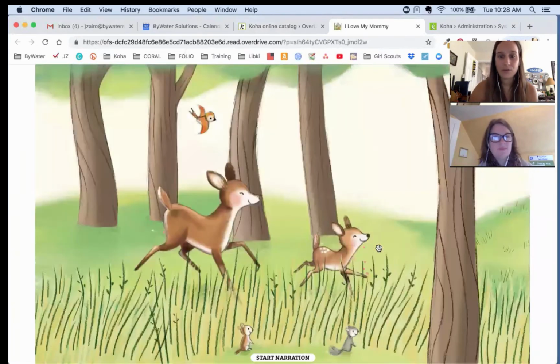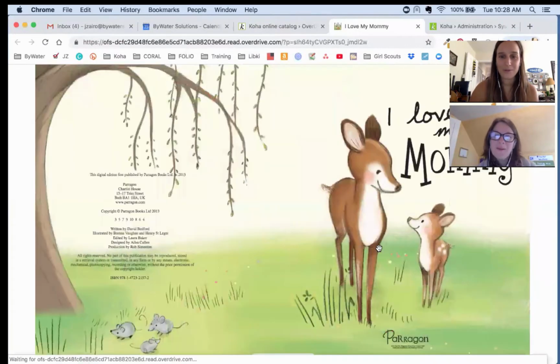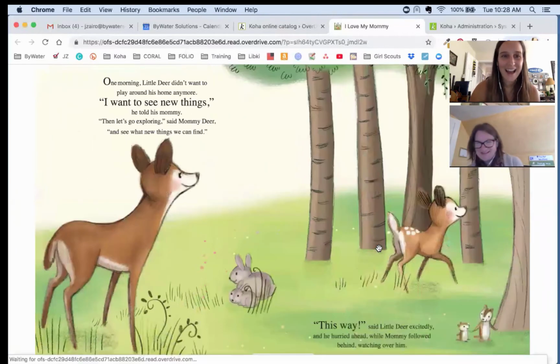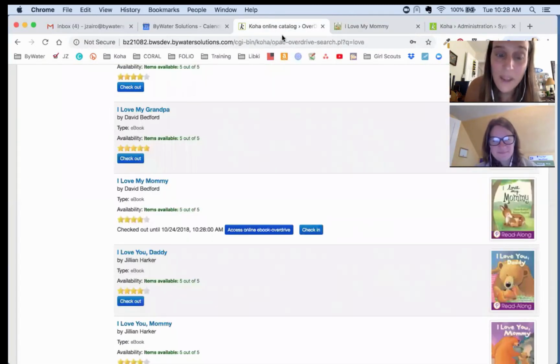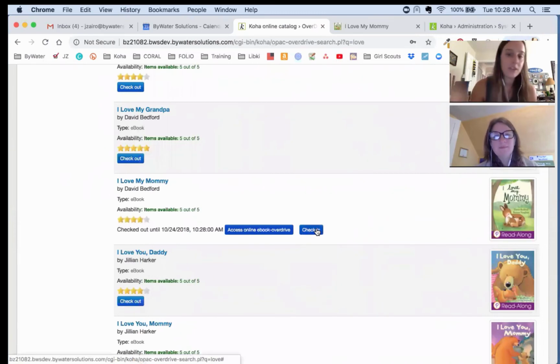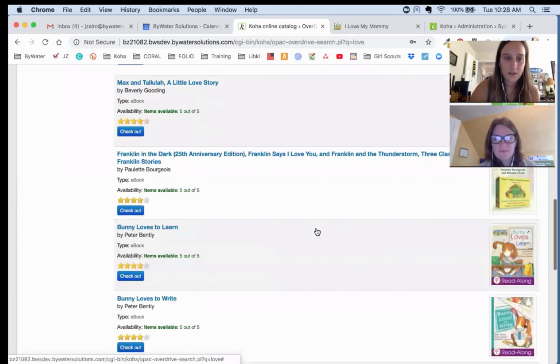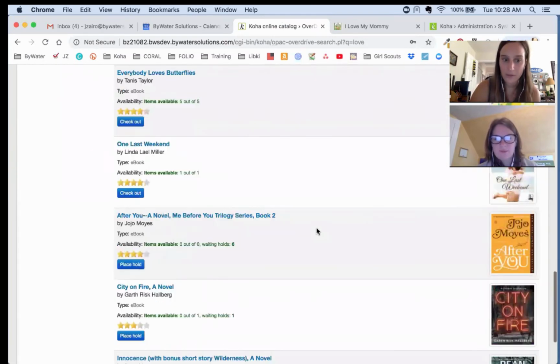So now I can go through and start reading this beautiful book, I Love My Mommy. This is fantastic, and we can start reading that right away. Now, the user can also check it right in. So once they read that book, they can check that book right in. Now, let's see if there's something here that we can also place a hold on so you can see what that process looks like.